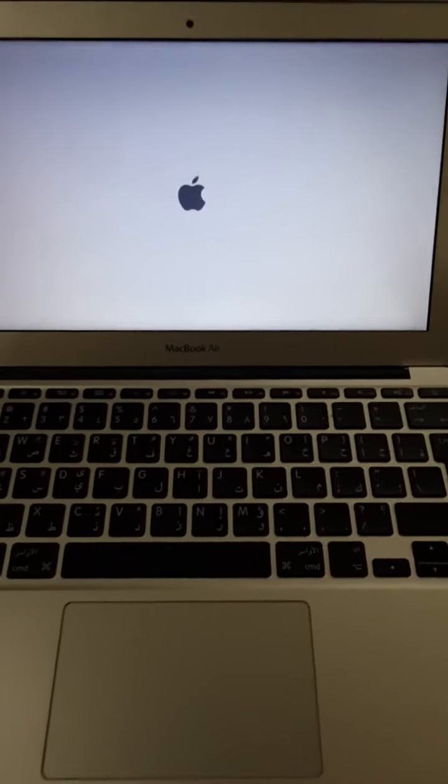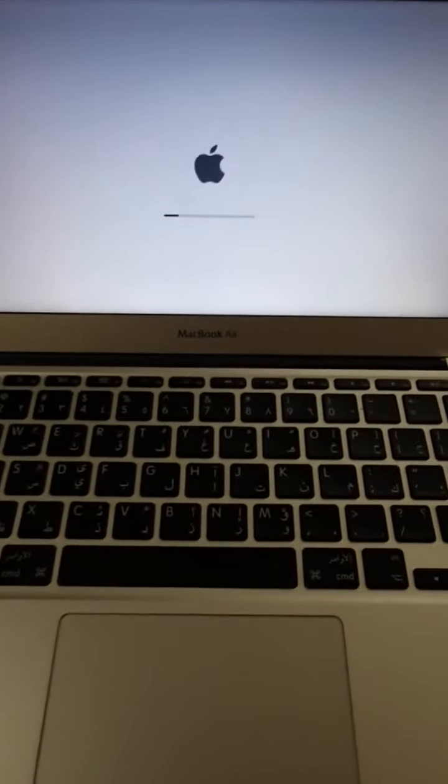So the process of installing the operating system is completing through this as well. And you just gotta wait for it to be completed. Once it's finished, the computer is going to restart.